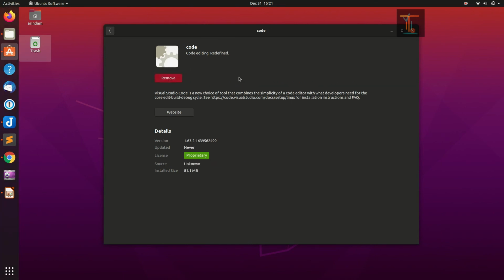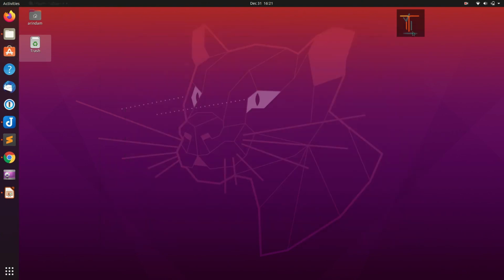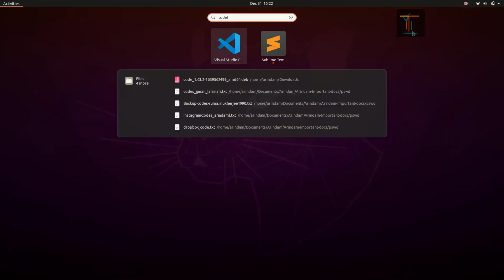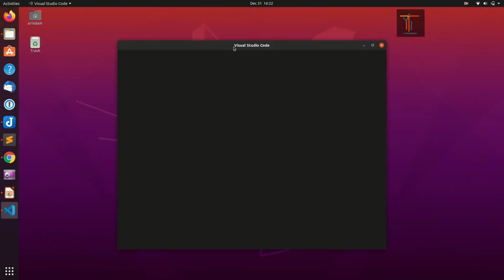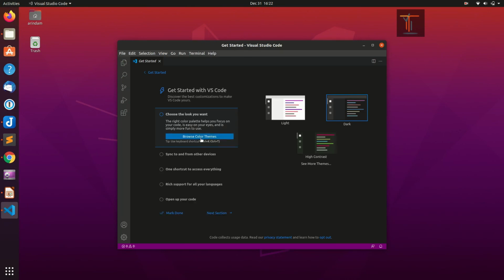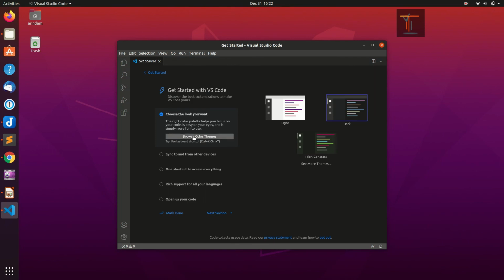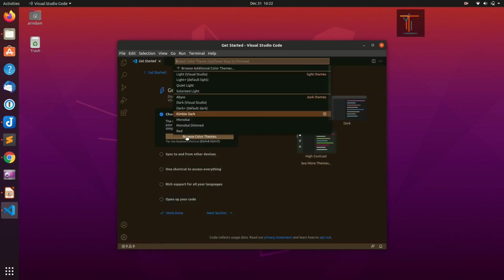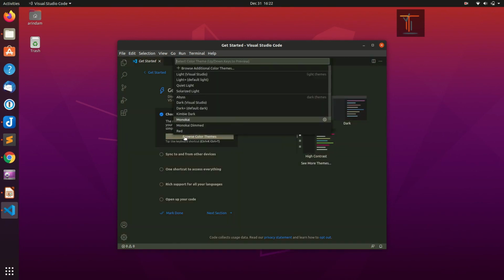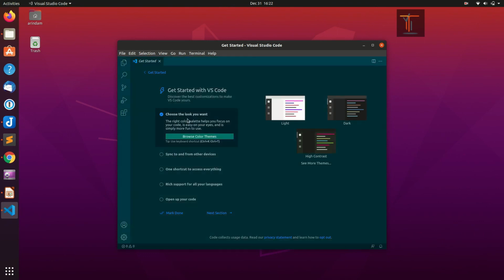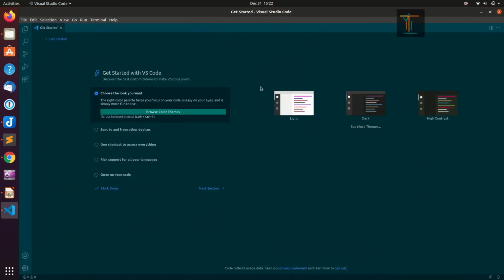I'm done. So just search code now and this should be there. For the first time it will ask you for choosing your color themes or whatever. You can obviously choose the one you like. Let's see. Solarized. Oh, this is my favorite. And of course you can choose what you want.